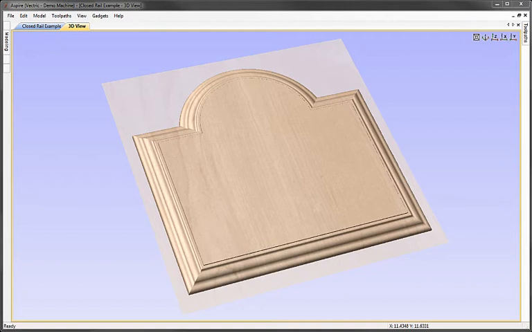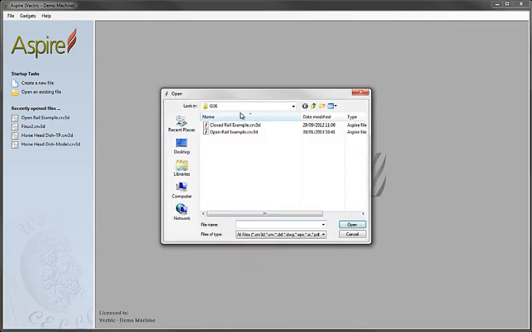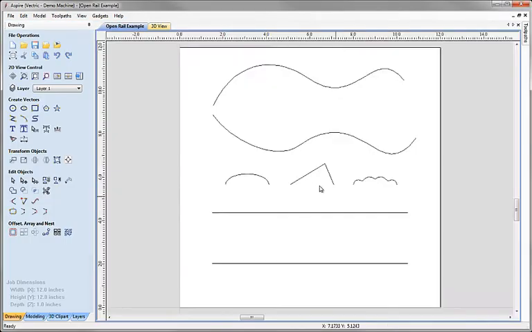Let's open a new copy of the software. Let's select the option to open an existing file. And from the project folder for this example, we're going to open our first file, openrailexample.crv3d, and hit open. We can see here a selection of vectors, and we're going to use these to help us to demonstrate the two-rail sweep function. So we can see what's going on in the 2D and the 3D view.